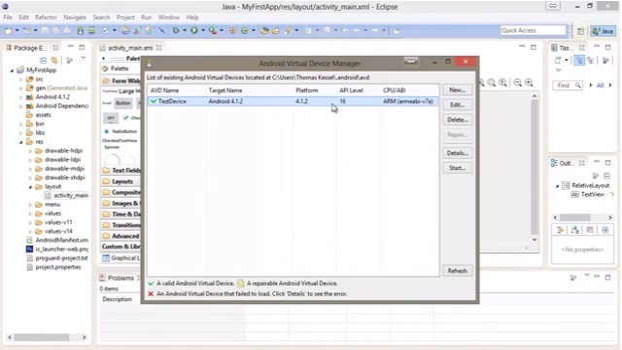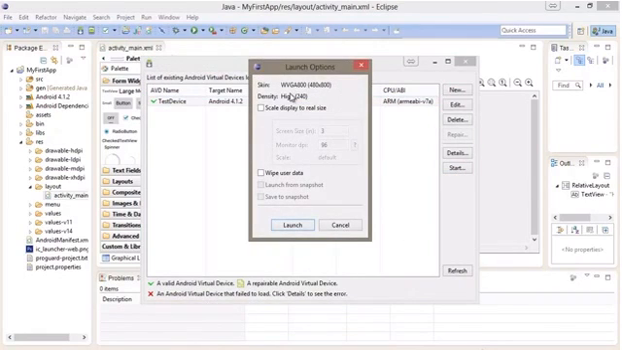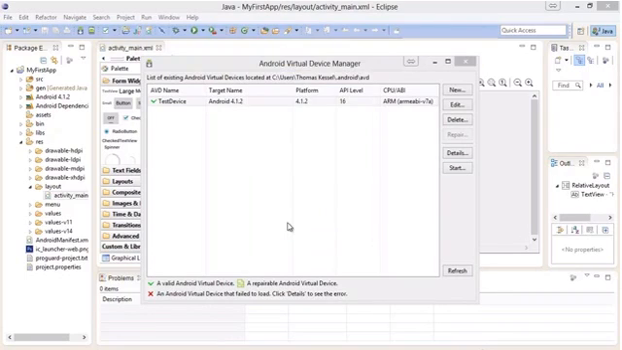Then you're going to see it right here. So we just click on it to select it, and then we can click Start. And you're going to get this. It's the launch options. Scale display to real size. That's going to make it, if the device were on your monitor, big or small depending on what type of resolution you have for your monitor itself. But I'm going to go ahead and keep that unchecked. This doesn't need to be checked, and click Launch.